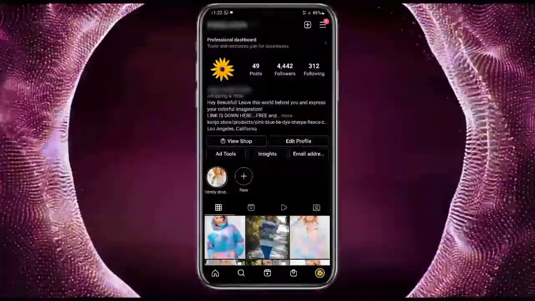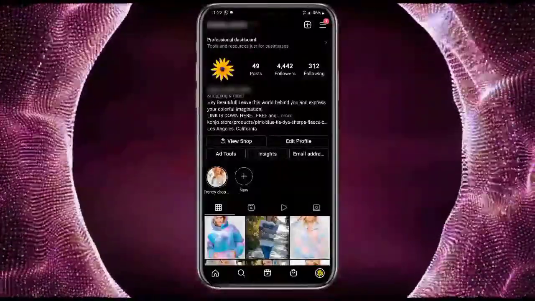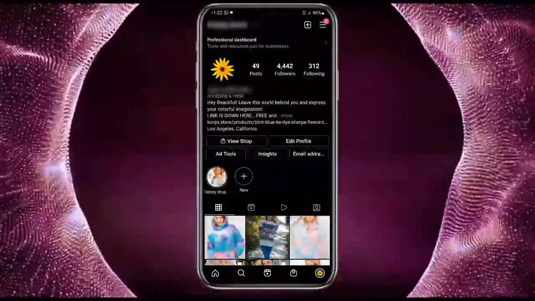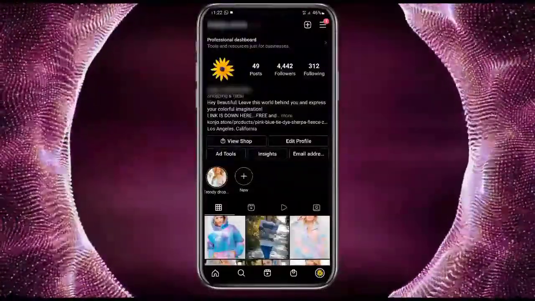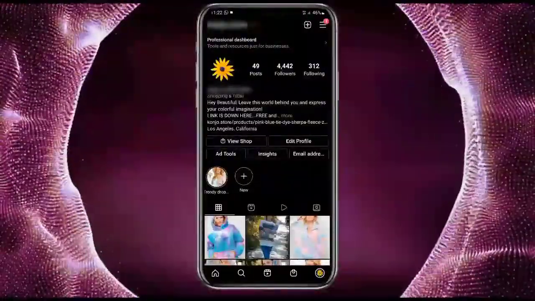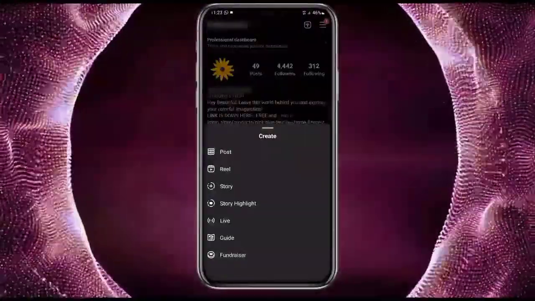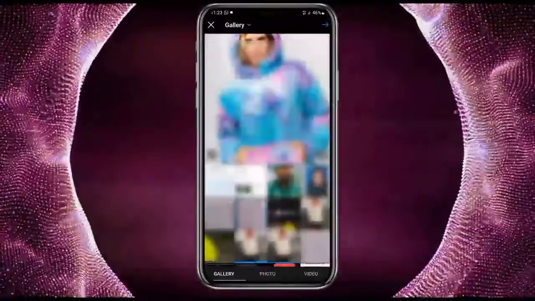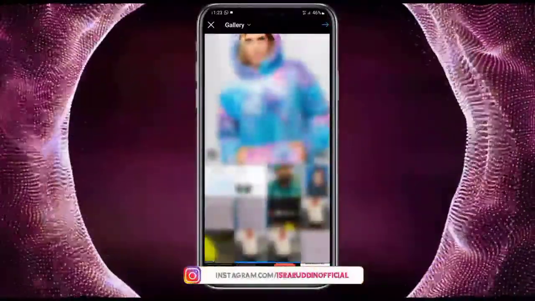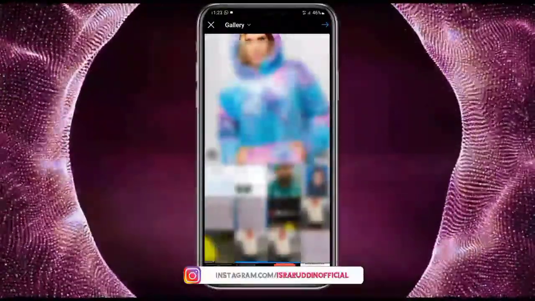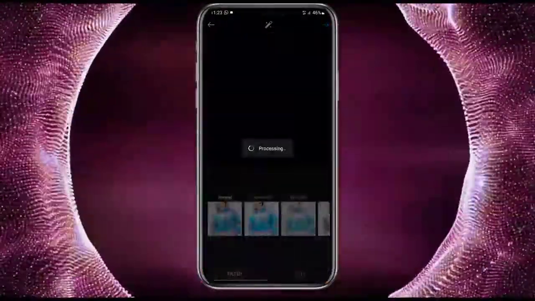Now I will show you how to tag products in these posts. So you can create a post and tag products in it. We will click here on the plus option. Then we will click on post. Then we will select a product picture. And here click on next. Next.